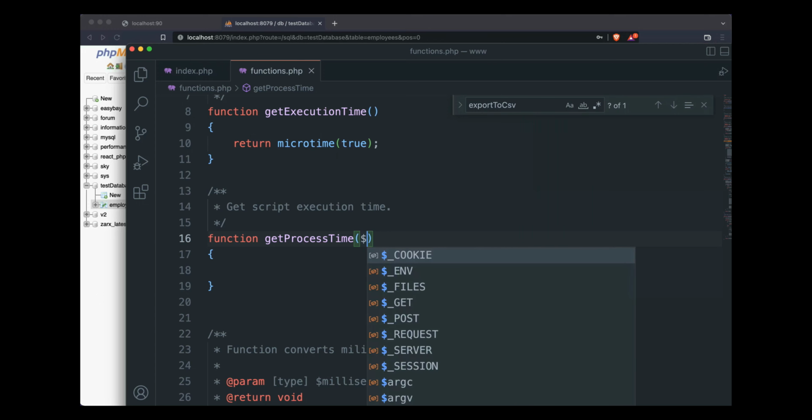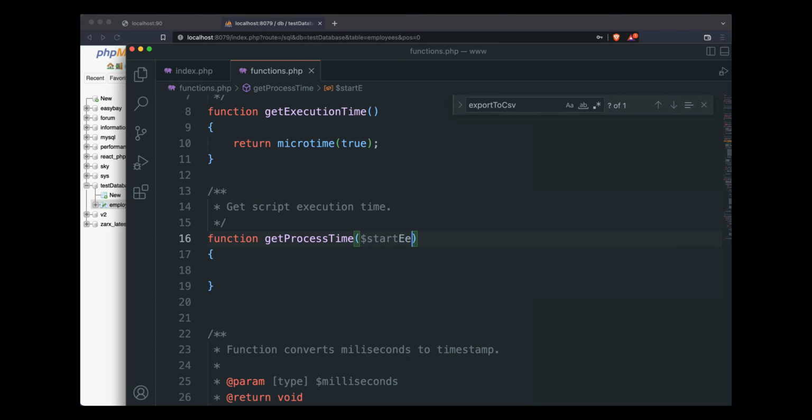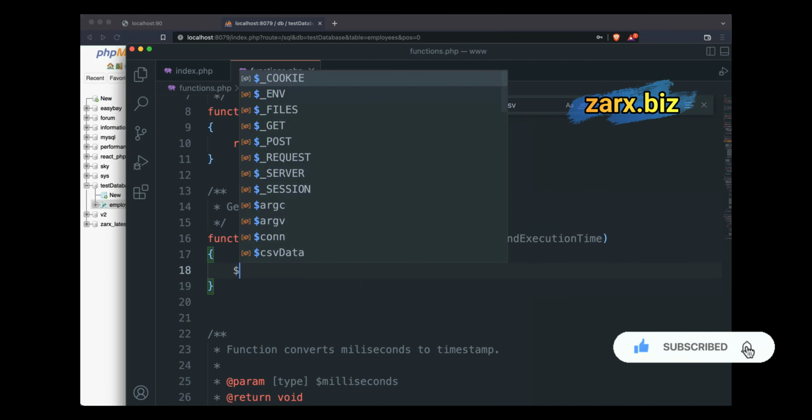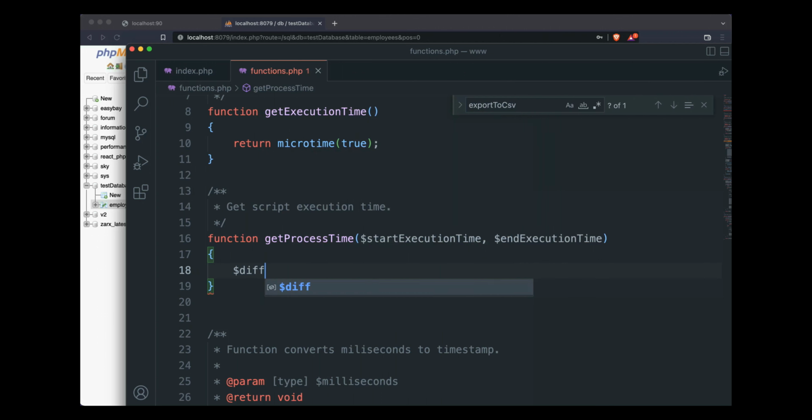So I say here start execution time, and then I say end execution time, two parameters, and whatever time we get, we want to get the difference of it. So I can say here differ, and that's going to be dollar. I'm going to copy and paste this. So I'm going to copy this, paste here, and minus start time.